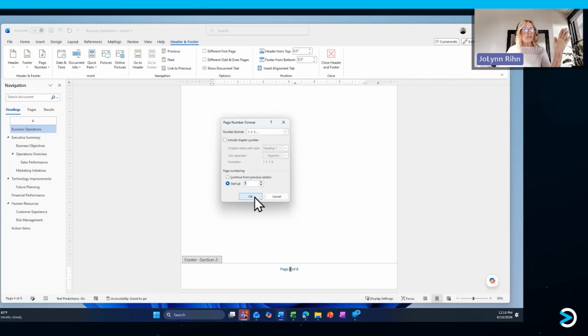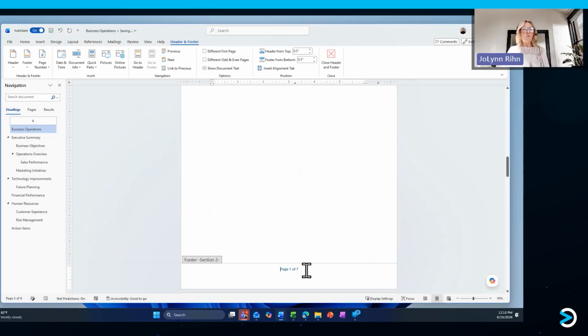Otherwise, because there's other physical pages, it assumes we want to start on the next physical page, but I don't. So I'm going to say start at 1, click OK. Now it says 1 of 7. So the first pages, the cover page, the table of contents, those are not page numbered. It starts now saying page 1 of 7 or page 4 of 20, however many total pages you have and based on the one you're on.